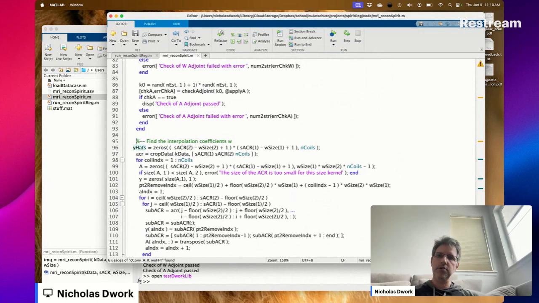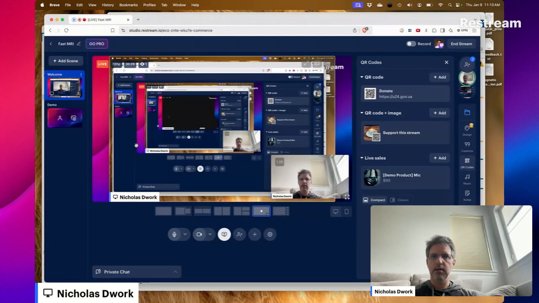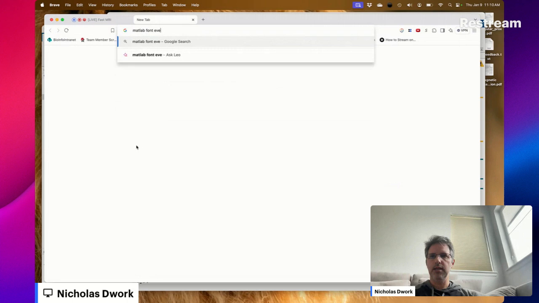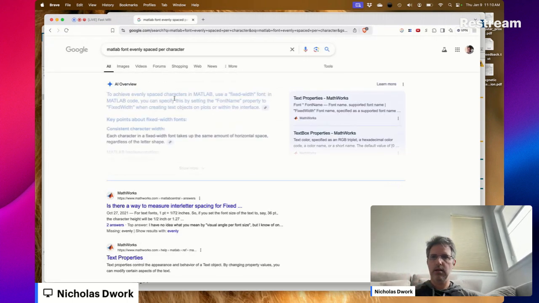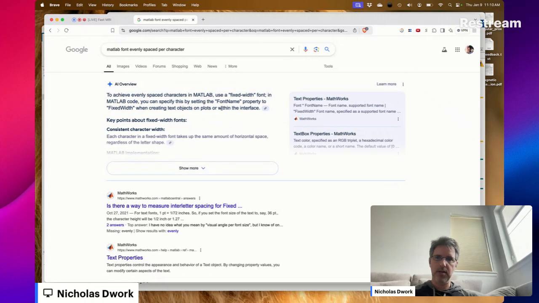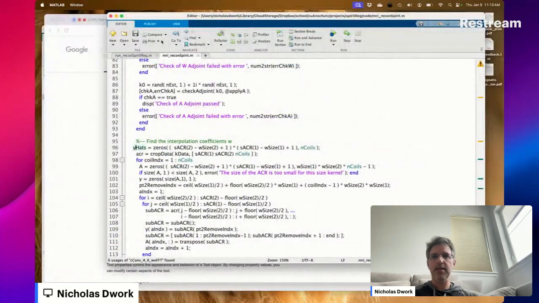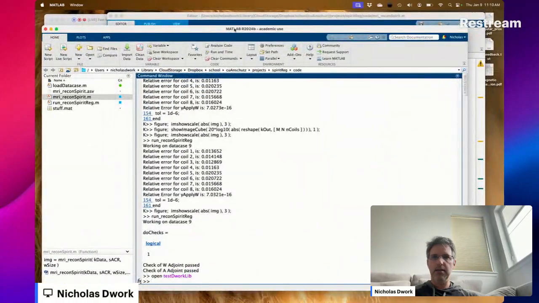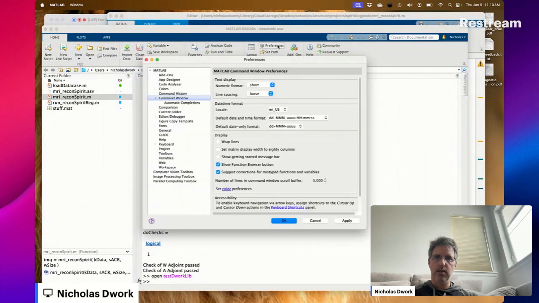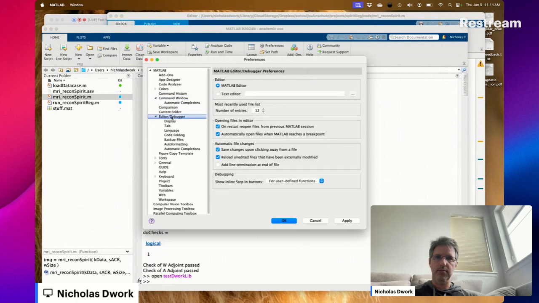This is weird. There's two spaces here, but if I go down, I'm only one space away from the column. I need a font that's evenly spaced per character. Fixed width font, that's what I meant. You can specify this by setting the font name property to fixed width. Let's see if that works. You can't get the font size right. Let's see if they could get the font fixed width.